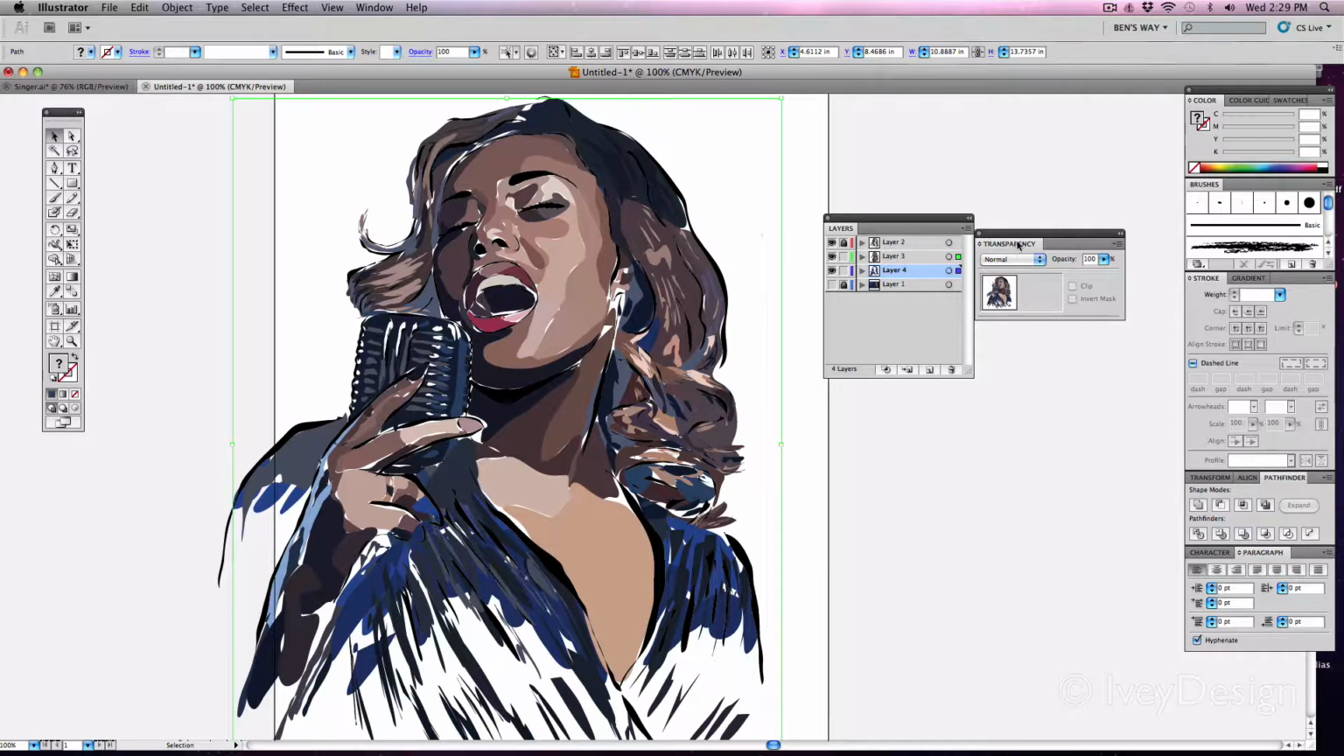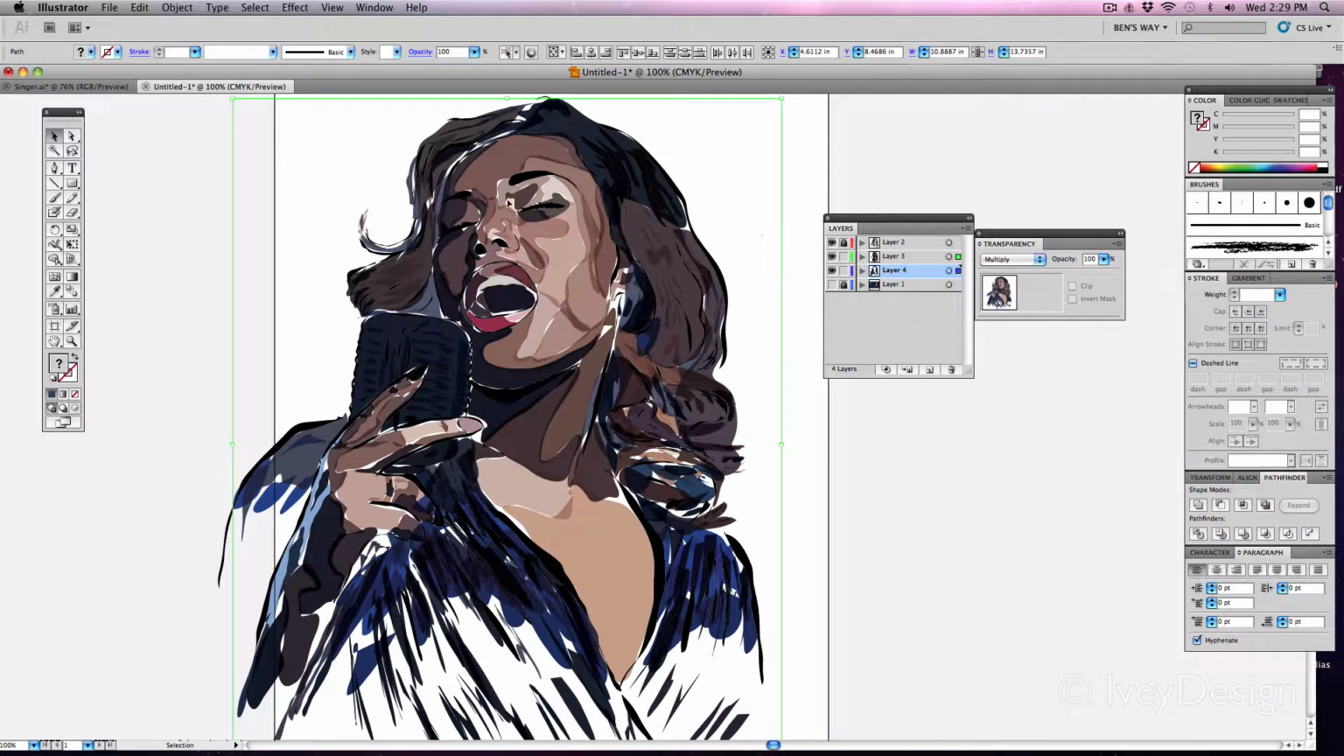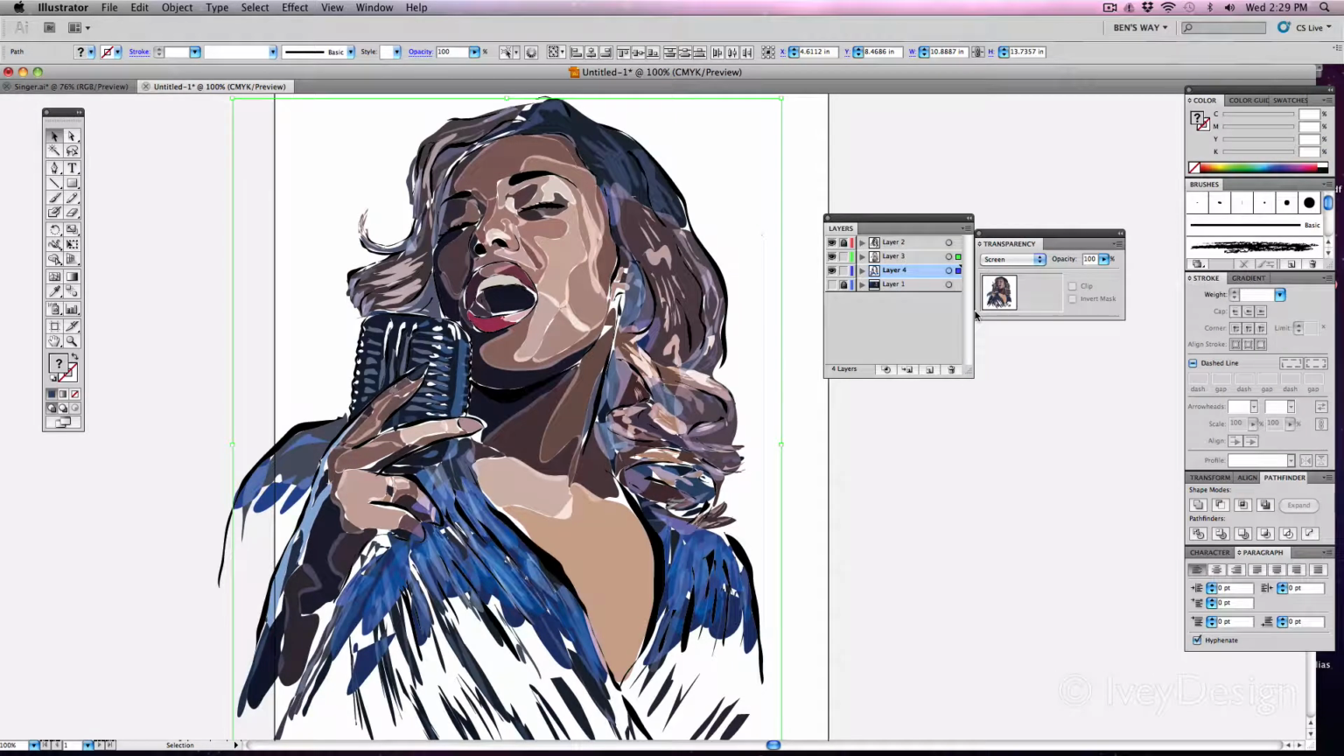Since they're overlapping, if I was to change my blending mode from normal to something like screen or multiply, this will bring out that overlap and actually add some little dynamic lines, little things that are unexpected. That's with multiply. Let's do screen. Screen will lighten up the image. And this is pretty cool.